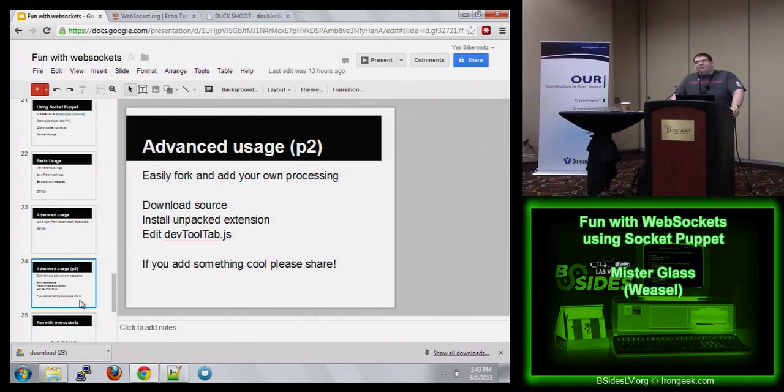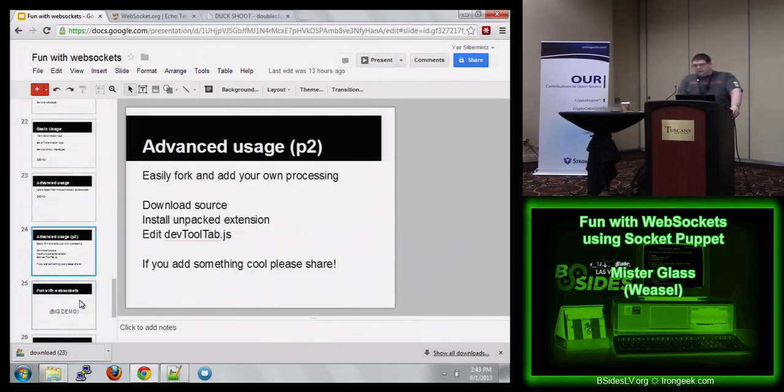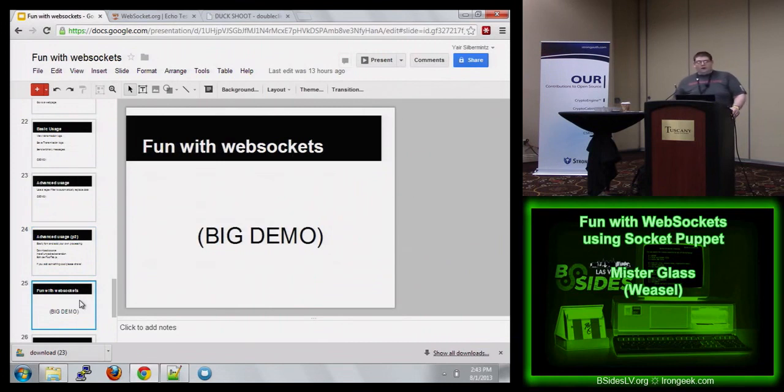And you can do that. It's very easy to do. There are functions for every time you receive a message, every time you send a message, etc. And you can pretty much play with everything in there. So we're up to, wow, I'm running early. We're up to the big demo, which may or may not work.